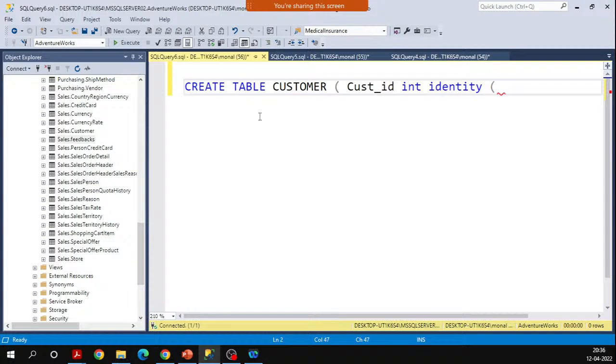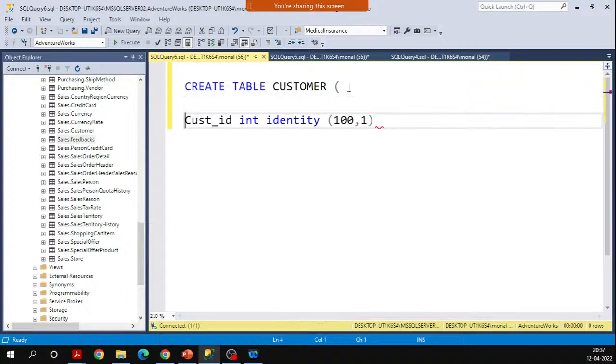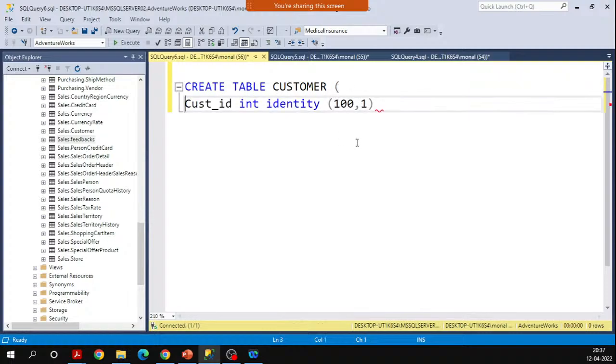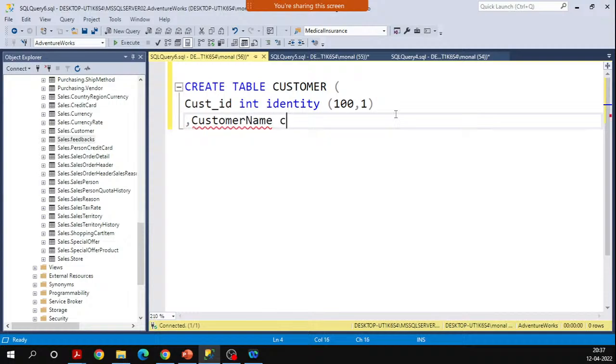Now I want to start from 100 and it should increment by 1. You can specify any value, but most of the time it will be increased by 1. So in a real scenario, what can we mention? Name, that is the customer name, then data type is varchar, 100.